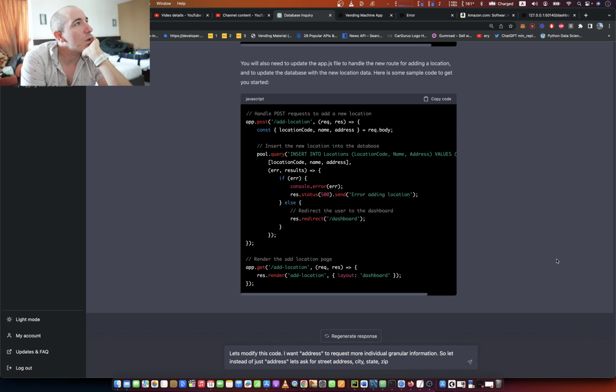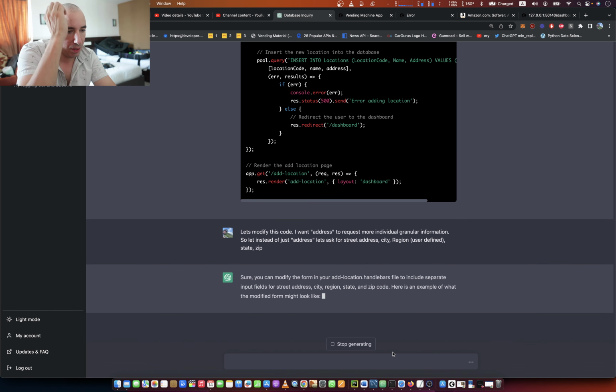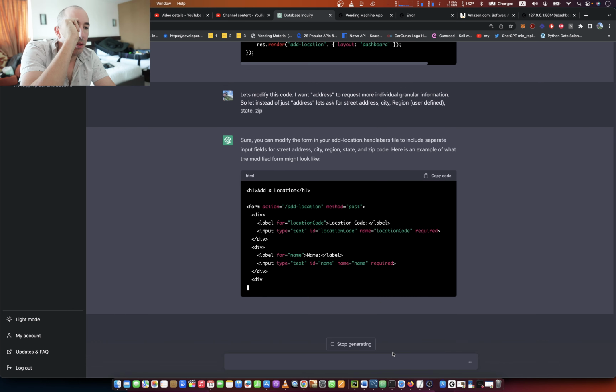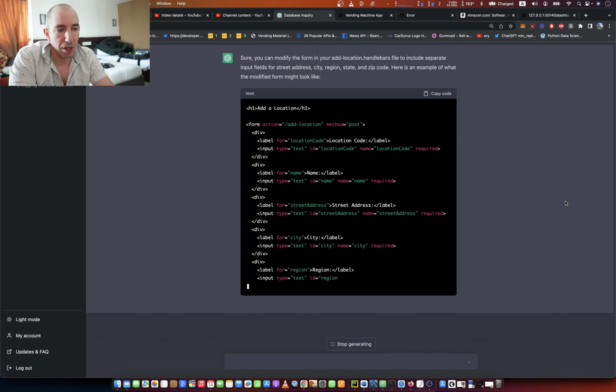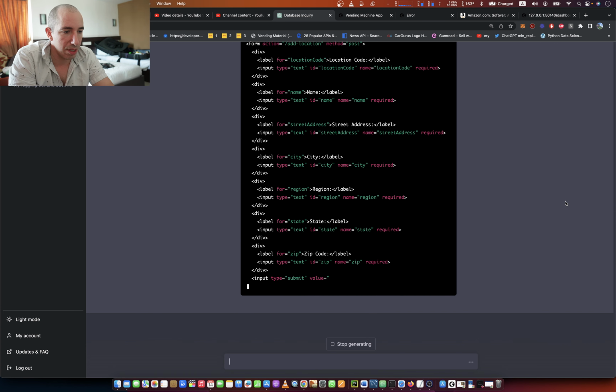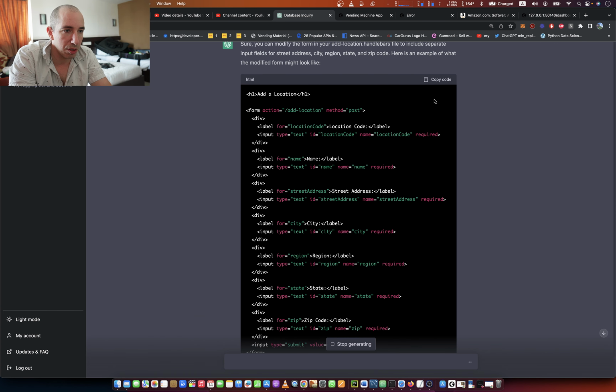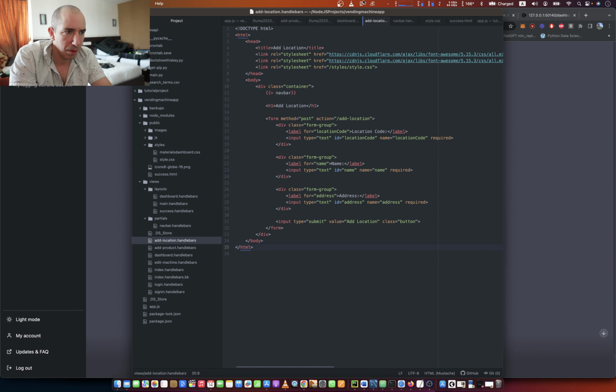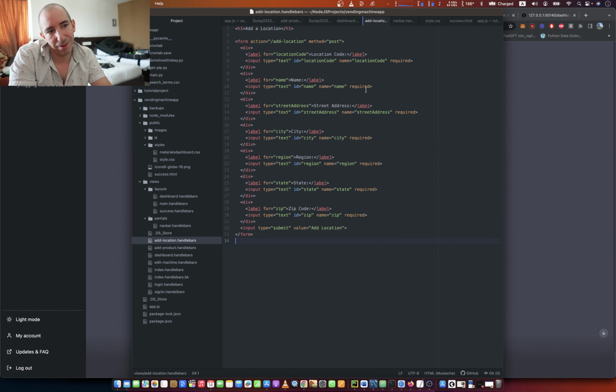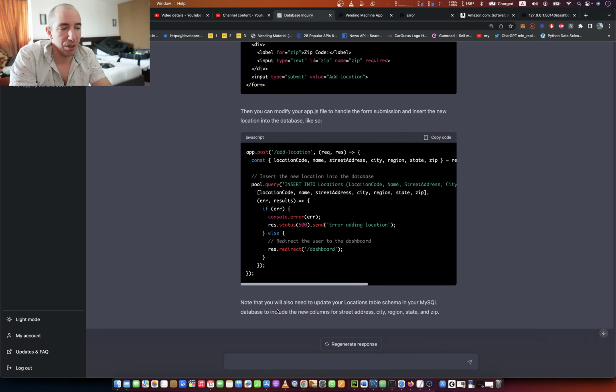Oh, do I want to add one more thing in there? Yeah, why don't we call it region? Right? City. Yeah, let's do that. So now we're going to get this updated handlebars, which is going to request this information more granularly. So we'll update that. Add location is now that. It's decided to take those fonts out.